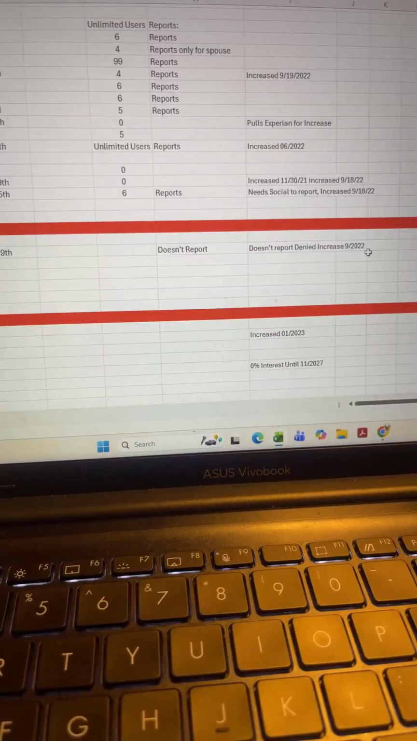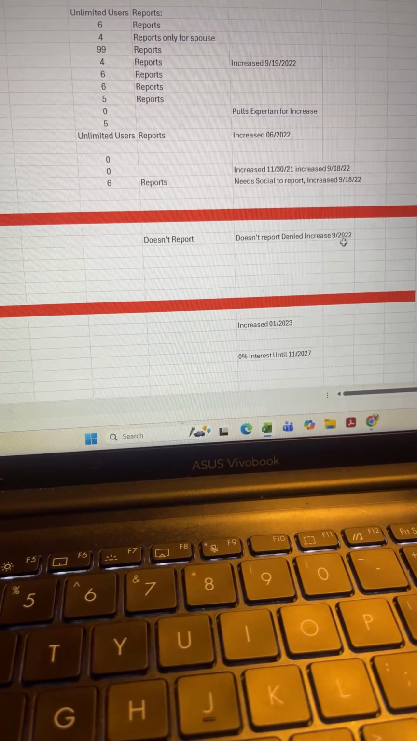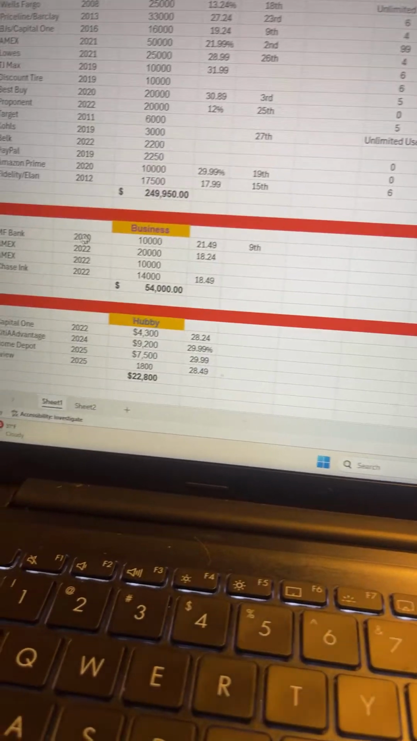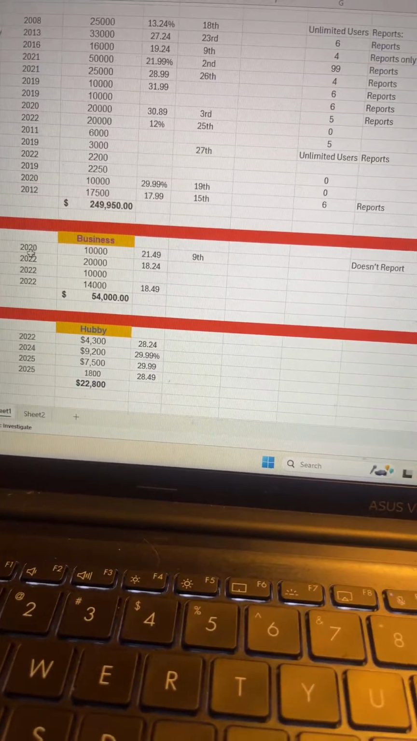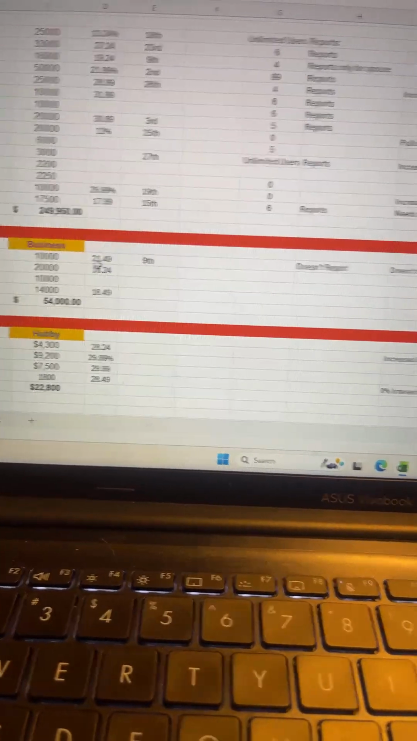All right. And let's see, right here, we were denied a credit increase back in 2022. So I may go and ask for another one now, because it's been well over 3 years. And that was with MF Bank. And that credit line is $10,000.